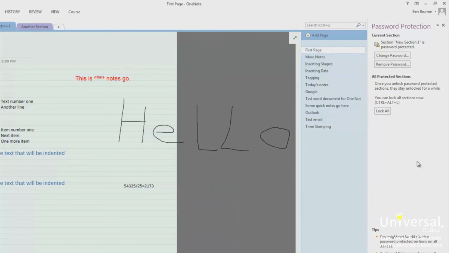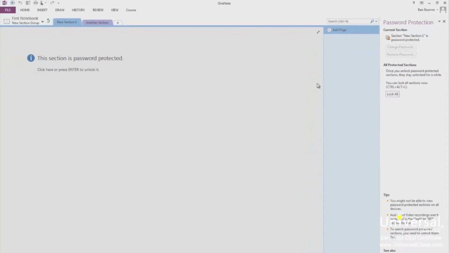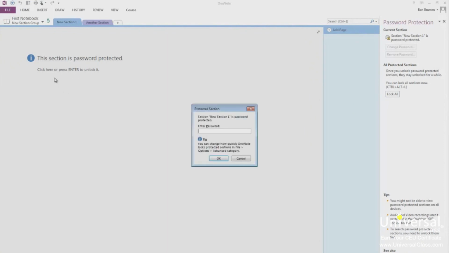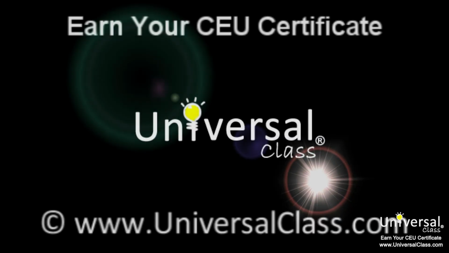In the password protection pane, you can click on the Lock All button if you want to lock the section immediately. Now, whenever you try to access a section you just password protected, you'll see this message. Click inside the note and you'll be prompted to enter your password. You can then see your notes and information for that section.